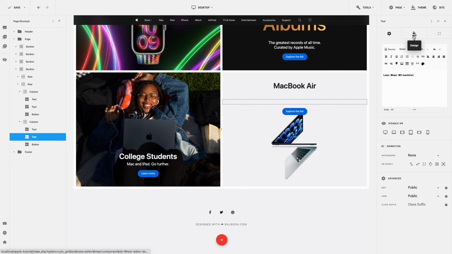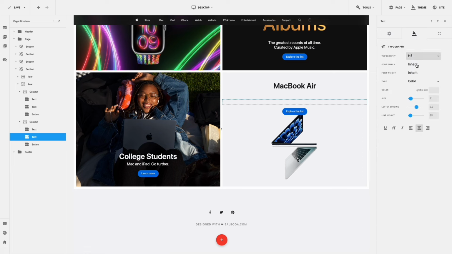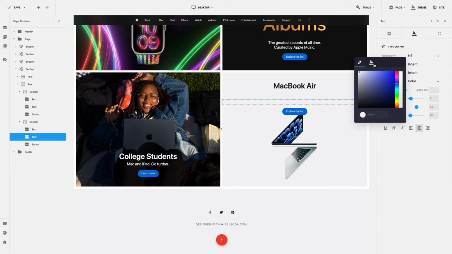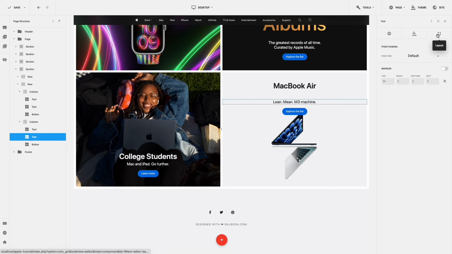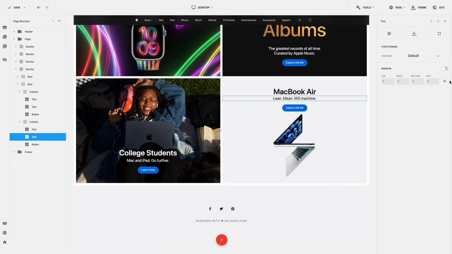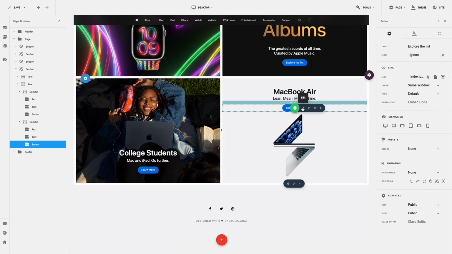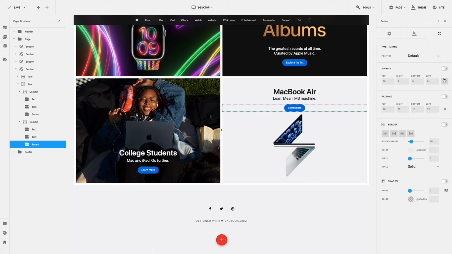Open Design Options. Color, select Title. Navigate to Layout Options and reset margins. Open Button Settings, change label. In Layout Options, reset margins.